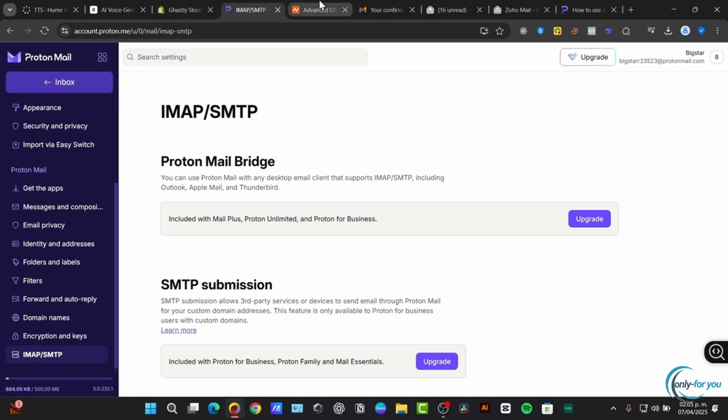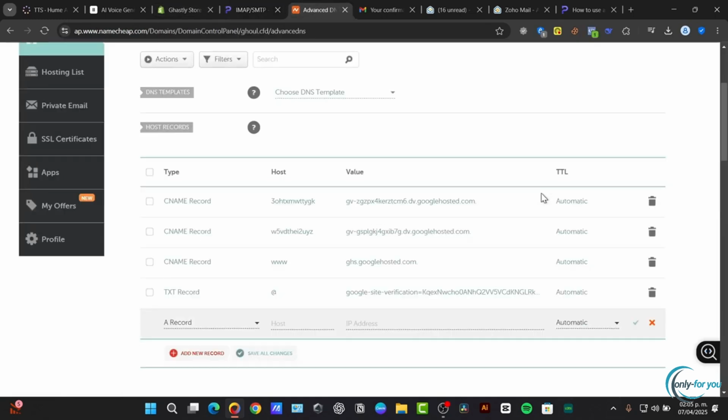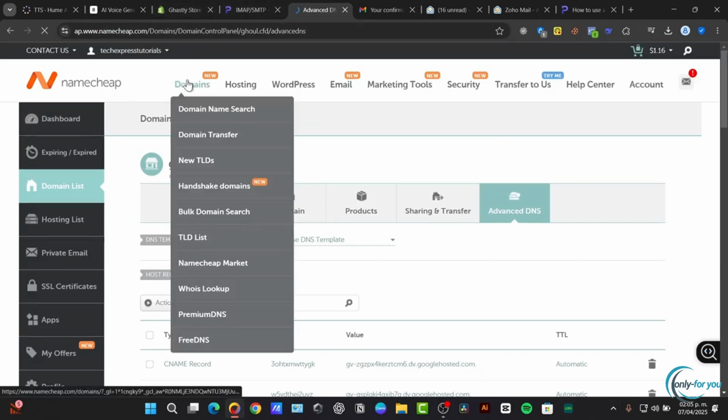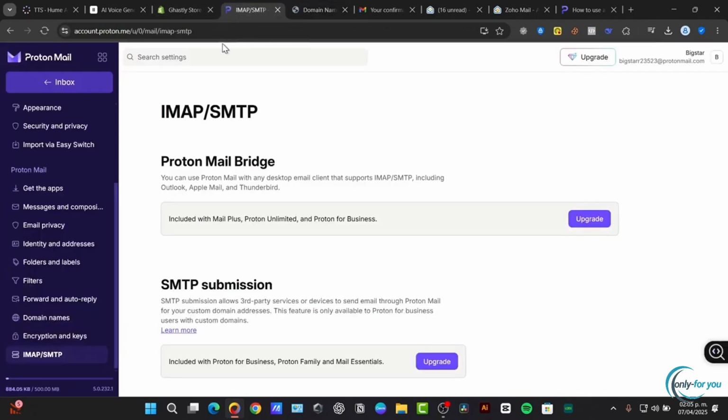So what I can suggest is to purchase a domain that won't take a lot of your budget, and we can import it directly into ProtonMail.